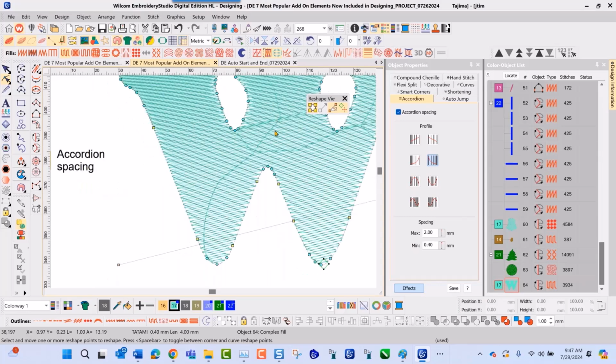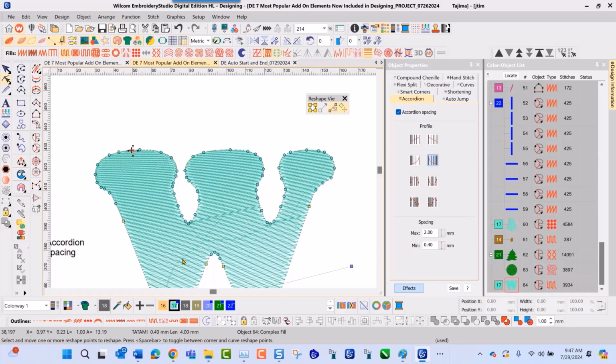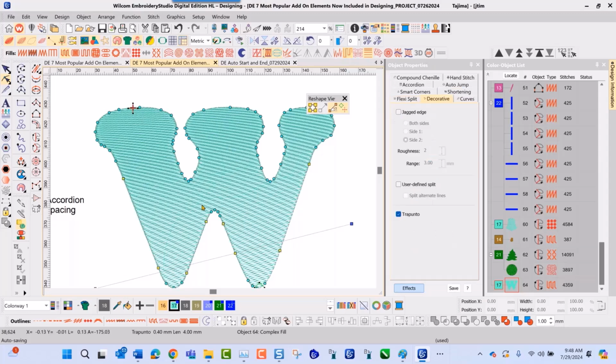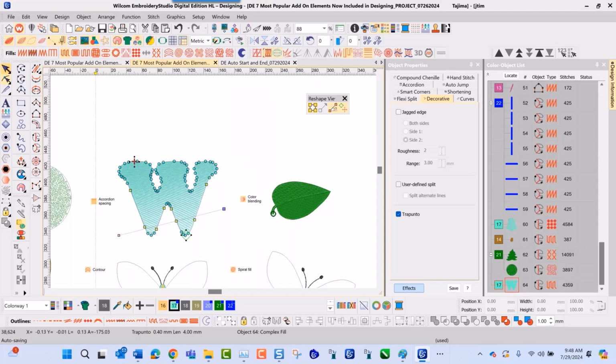I also have the ability, any lines that are inside the shape, and I could force those outlines to the outside. The way to do that here inside the software is you simply go into your stitch effects. You have a tool here that's called Trapunto. If I select Trapunto, it clears up any lines in the center. And this is the accordion spacing.